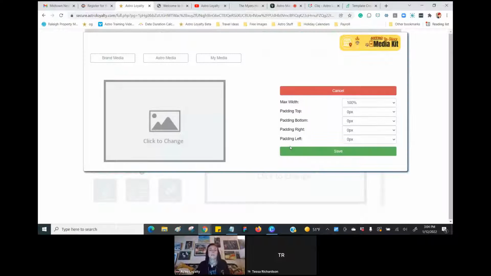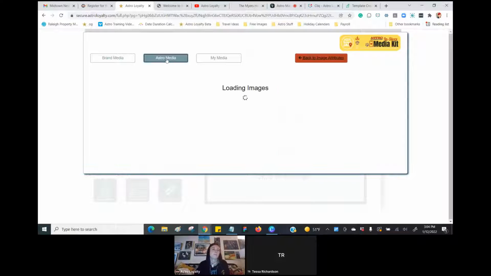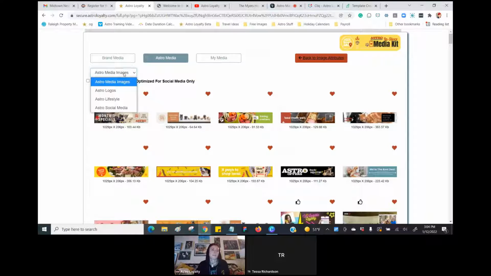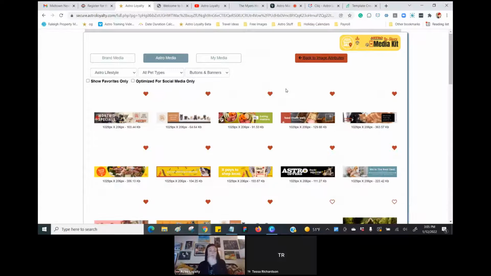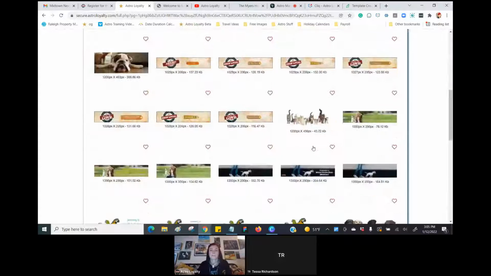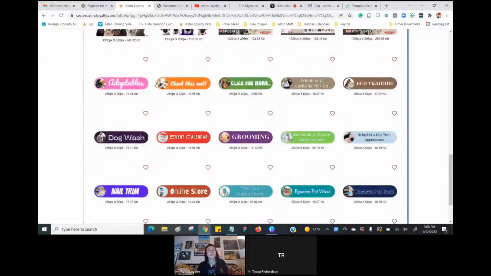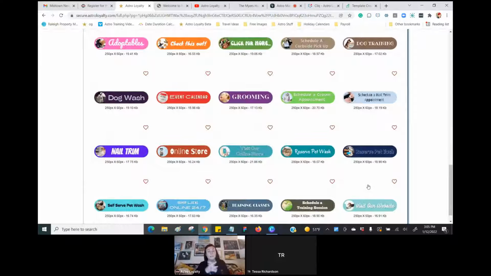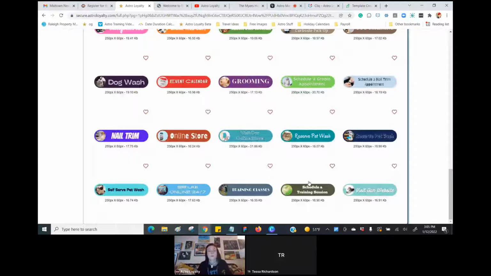We're going to click on the image, and go into Astro Media. We're going to select Lifestyle, and then for image type, we're going to select Button and Banner. All right, so we scroll down some. All of these guys here that are rounded, kind of bubbly, are the new buttons that I just added to the library. As you can see, we have things like check this out, click for more, dog training, event calendar, grooming, nail trim appointment, online store, reserve a pet wash, schedule a training session, visit our website, all of this.